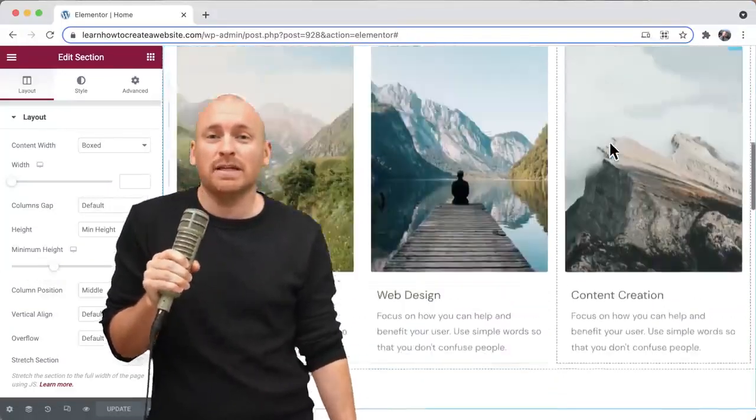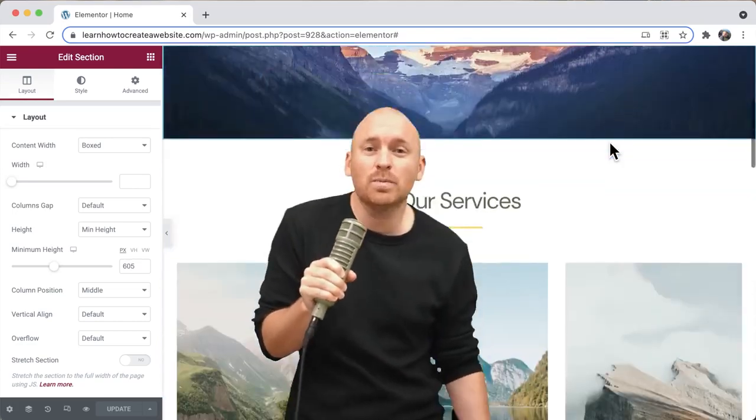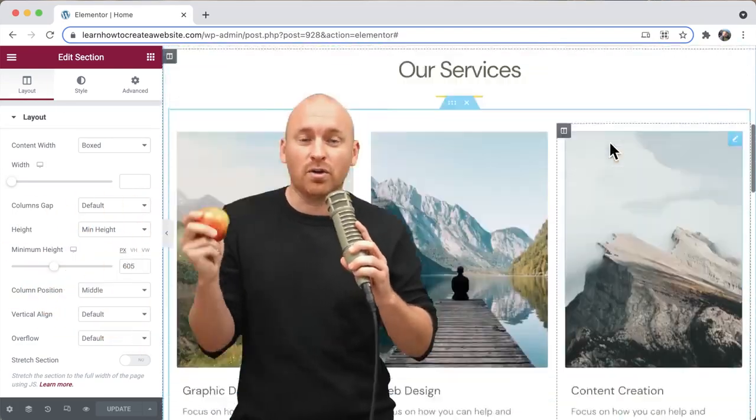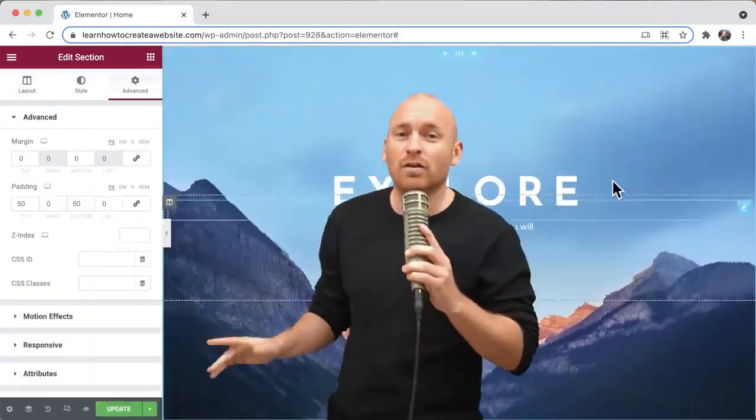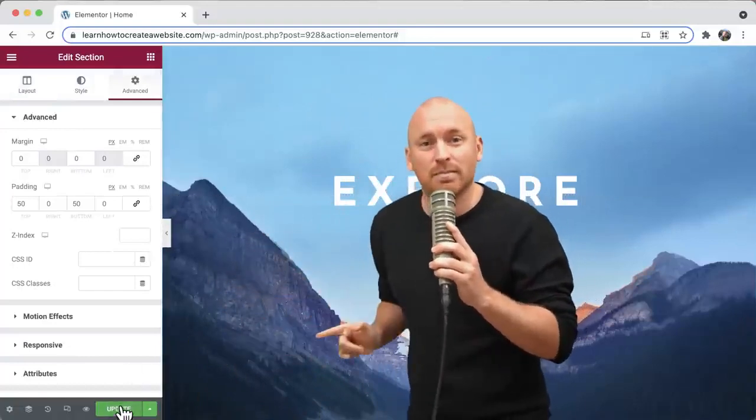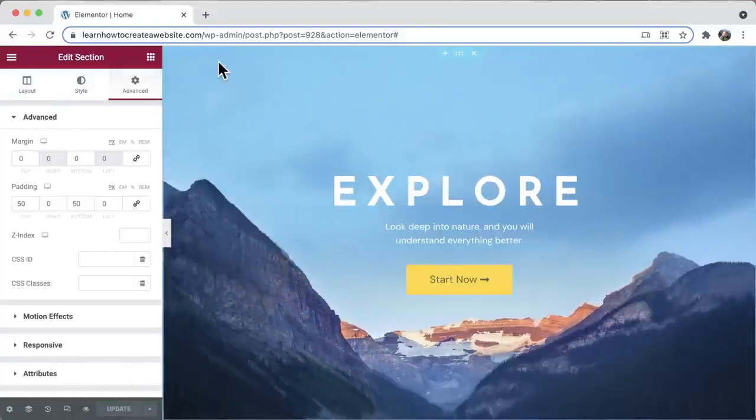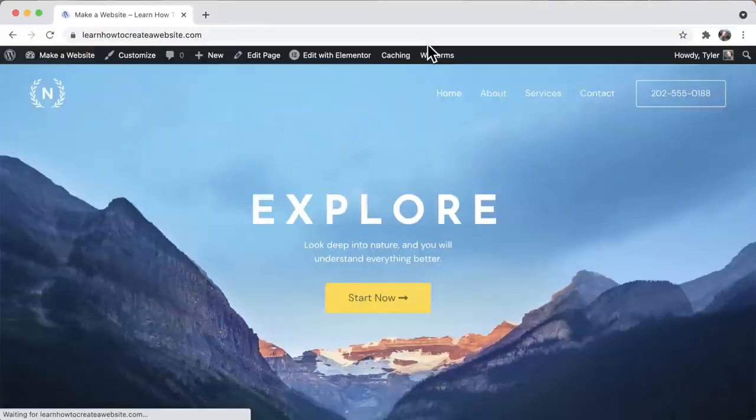Now that we understand spacing, I wanna show you how to do something super cool that Apple does on their own website. But first, let's save all of our changes by clicking on this green update button. And then we can go to our main website.com and preview our website. And that will show all the changes that we just made.